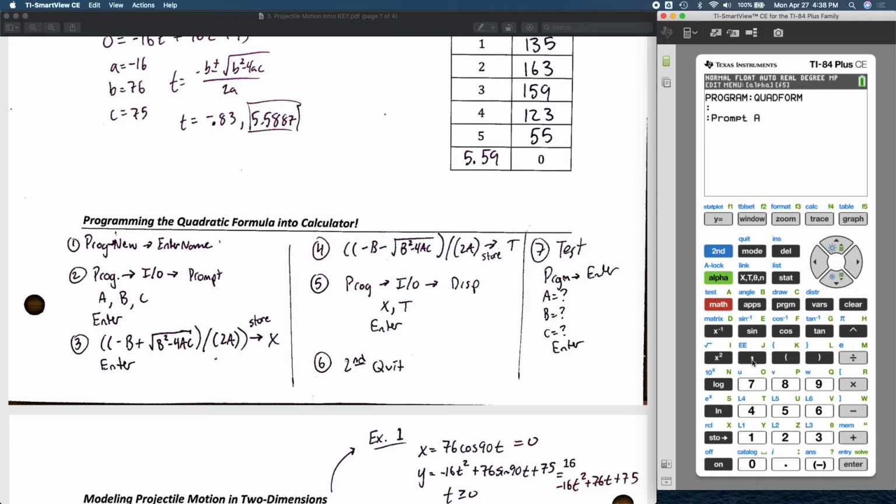So I'm going to do alpha A, comma, alpha B, comma, alpha C. So I want it to ask you what A, B, and C are in the quadratic equation that we're working with. I'm going to hit enter. And now I'm going to write in the quadratic formula.